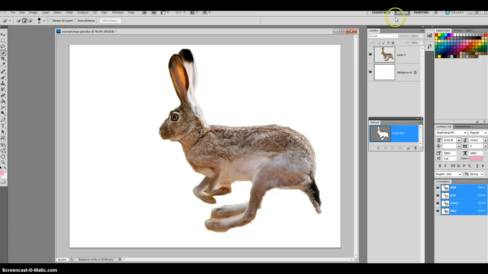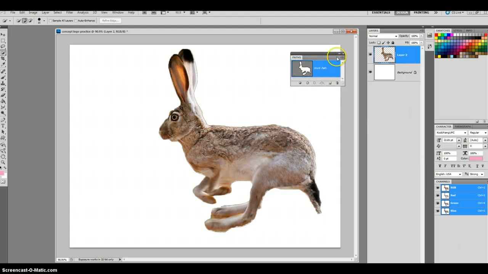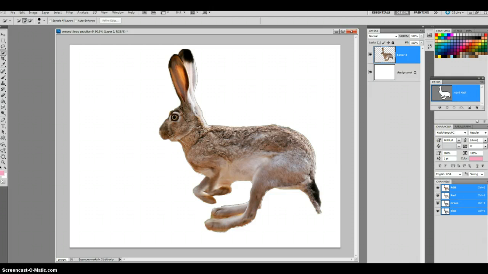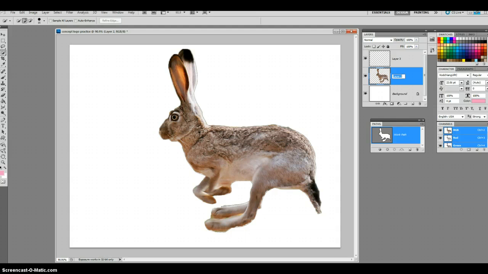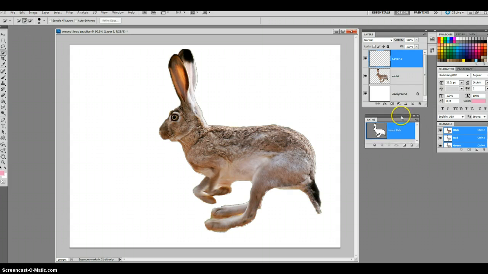Alright, so then the next thing you want to do is go back to your layers palette. And we're going to add a layer above this rabbit. So I'm going to move this down over here, or actually across there so you can see my palette. And right here I'm going to make a new layer. So there's now a layer above the rabbit, and in fact I'll call this rabbit. Now in layer 3 above the rabbit, this is where we're going to create that shape.